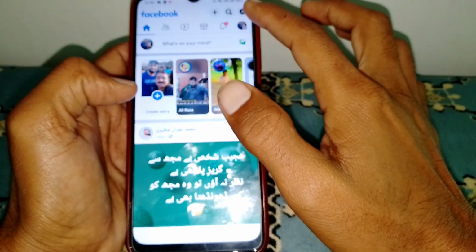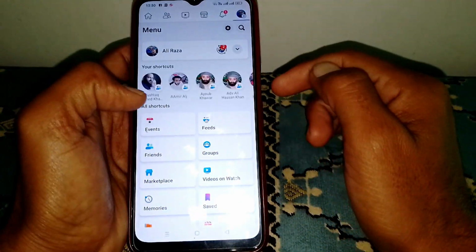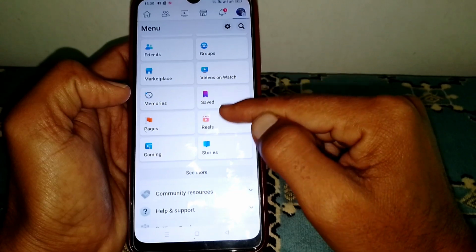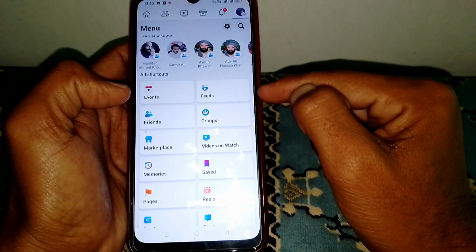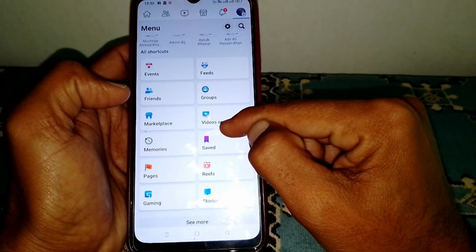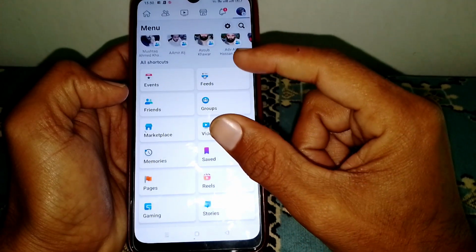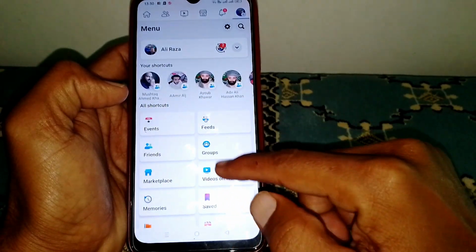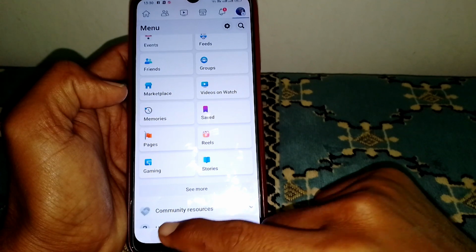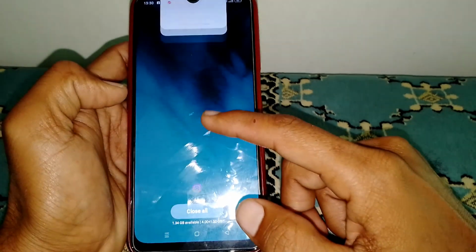So you have to tap on these three lines. So here you can see guys, it's not showing here, the FB Dating option. If it's showing here, then you will be able to use this option. So as you can see guys, it's not showing here. So how can you fix this issue? Just simply close this page.